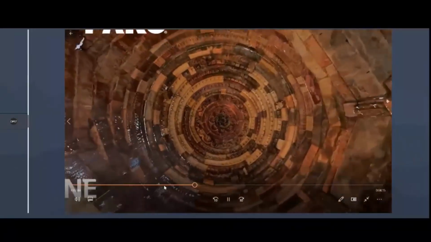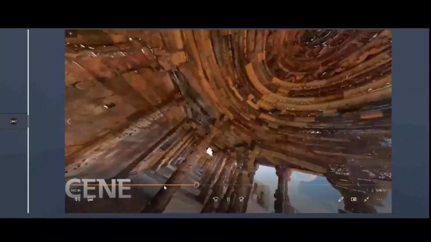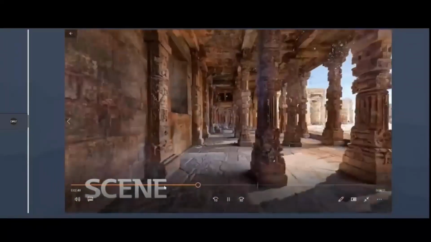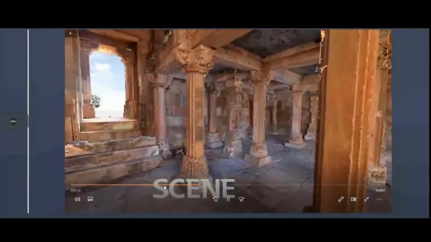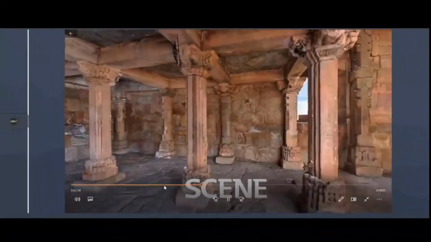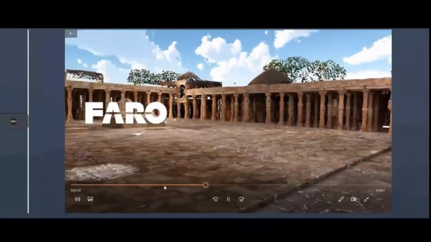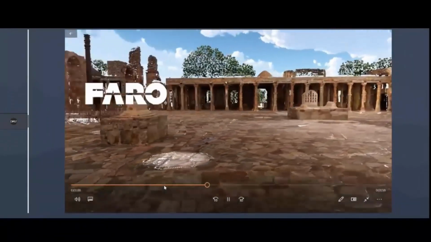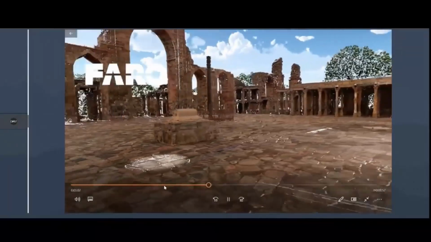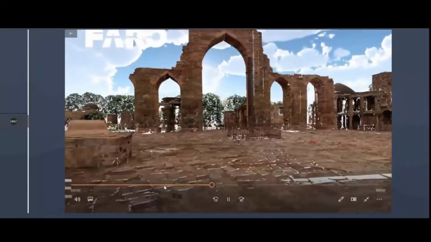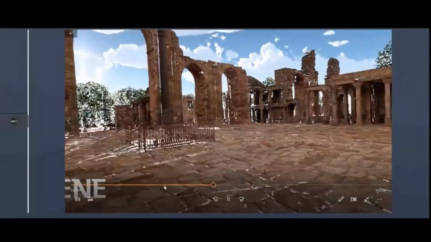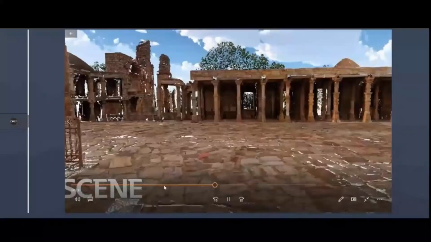You can see the carving on the top, the carving on the pillars. This is the iron pillar which never rusts. These are the broken arches that I was talking about.